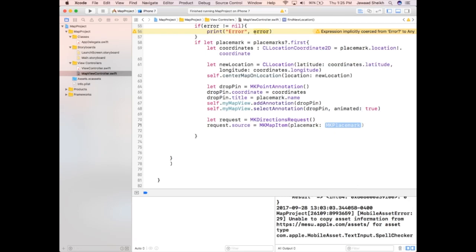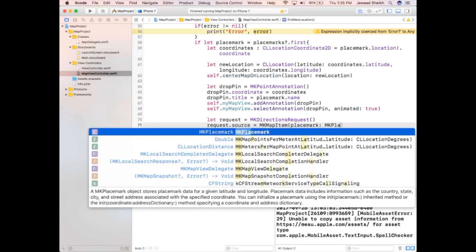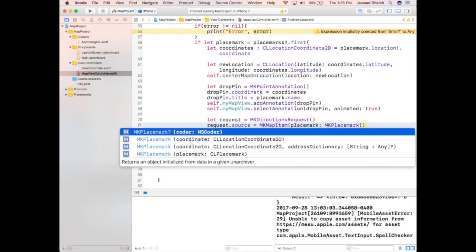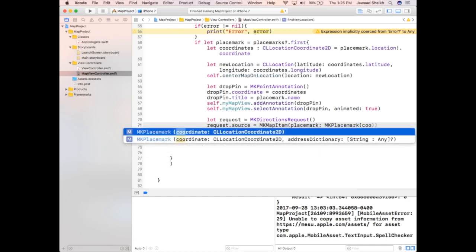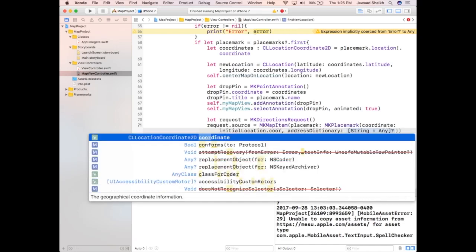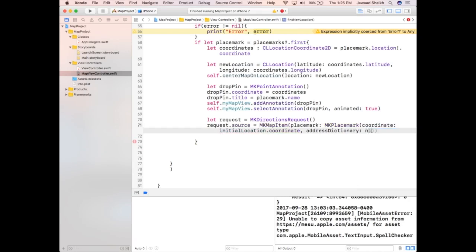So it actually wants the placemark object instead. So we're going to say MKPlacemark, passing in a coordinate, and we'll pass in initialLocation.coordinate, and our address dictionary will be nil. That sort of narrows us down to a specific dictionary of addresses, but we're not going to do that.